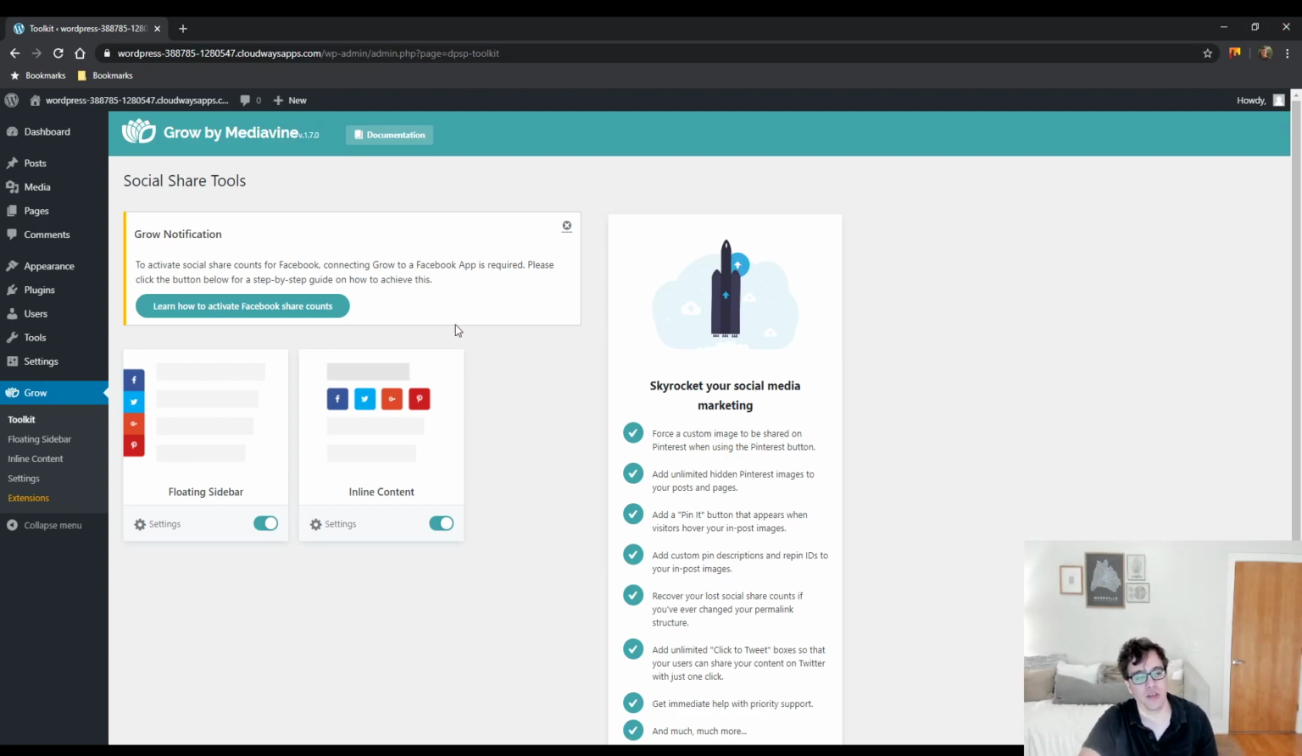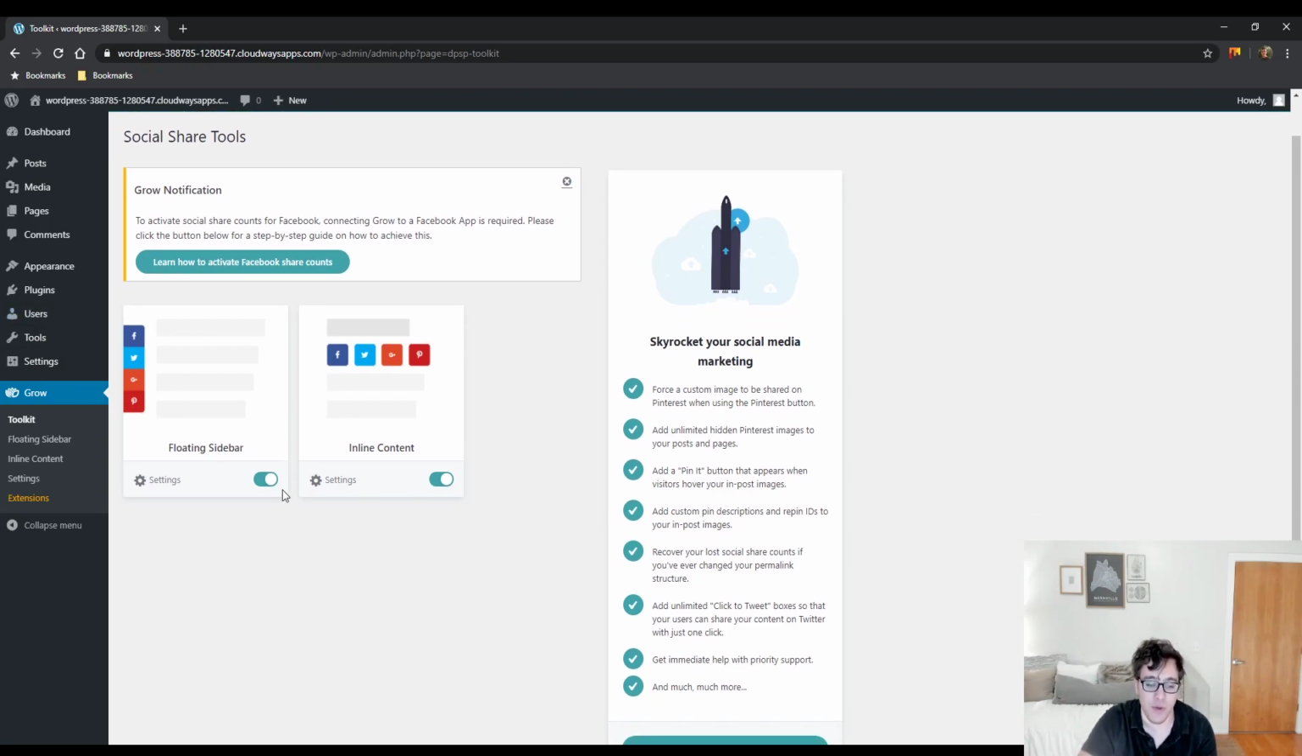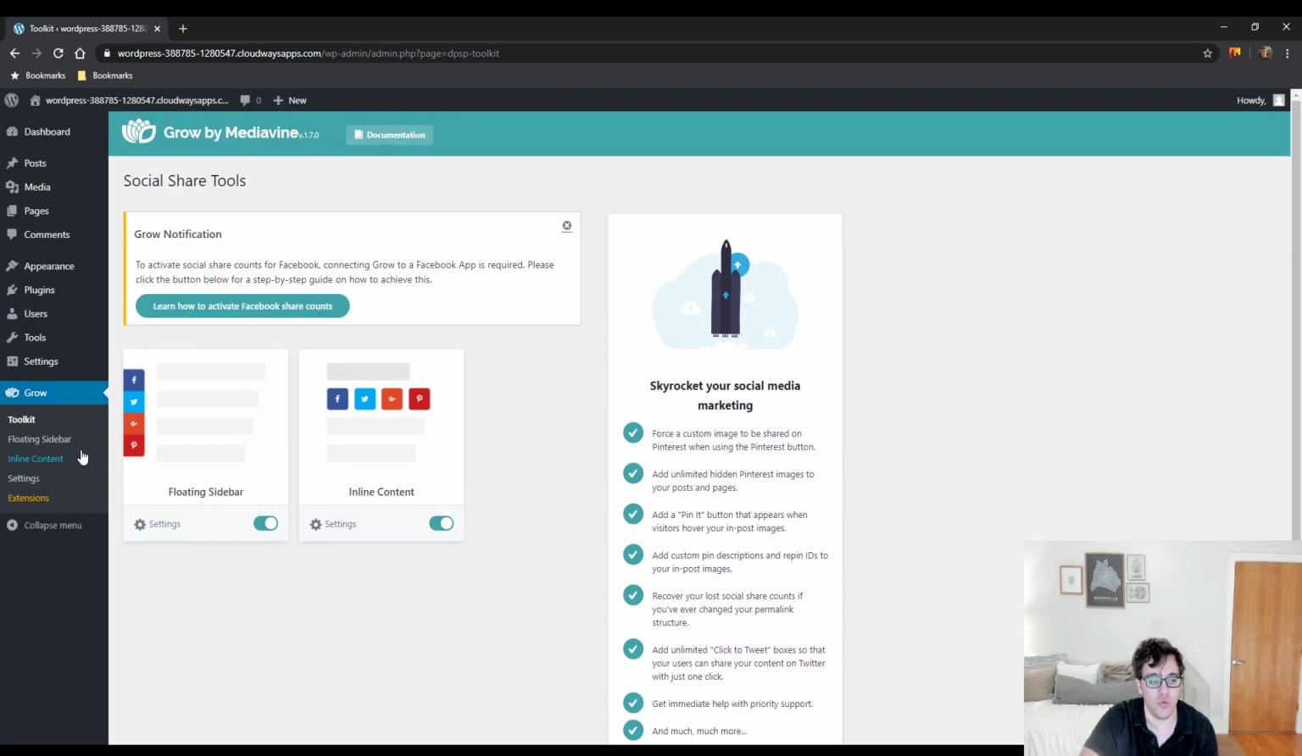So you really get these two bits of functionality: the floating sidebar, which is buttons that float off to the left-hand side of the post, and your inline content, which is just the standard above and below post. I have these both enabled, but I'm gonna go through and just show you what you're able to do.